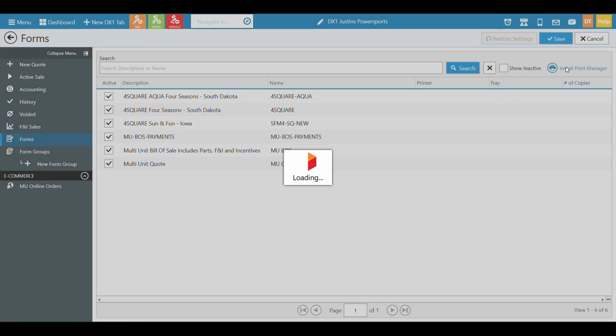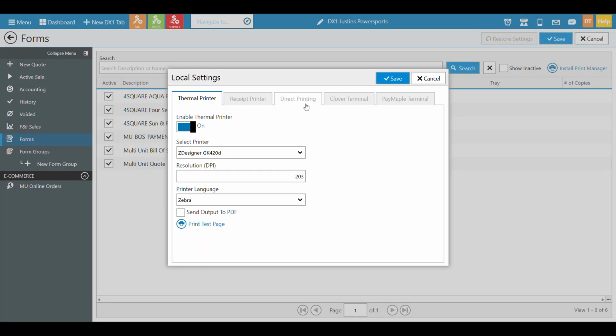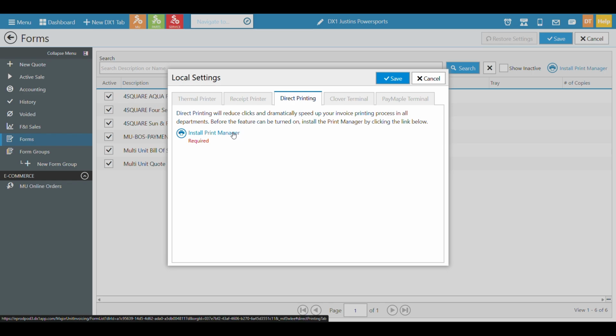Also, if you come up to Local Settings, which is where you'll actually configure direct printing after you've installed the Print Manager, if I go to the Direct Printing tab here, it's also going to tell me that I need to install the Print Manager. So we're going to do that.